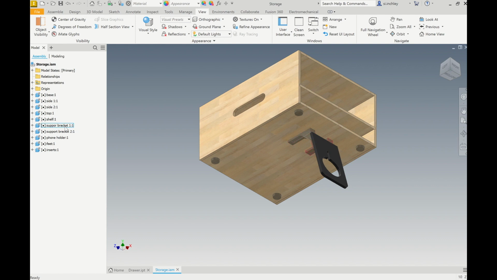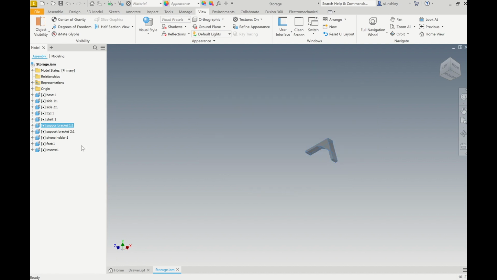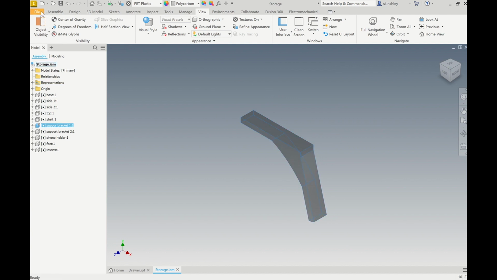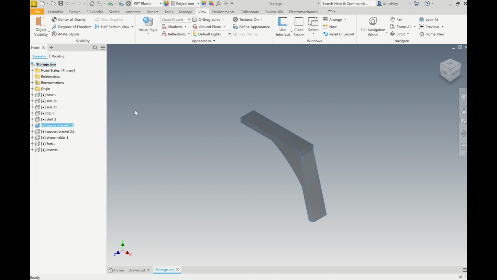So if we come over to either one of these brackets, they're both the same, we're going to come down to this button here. So I right click on that and then come down to isolate, and that just shows me just that one part there, and you can see it. And now with that just showing, we can come up to file, go down to print, hover over it, and then send to 3D print service.